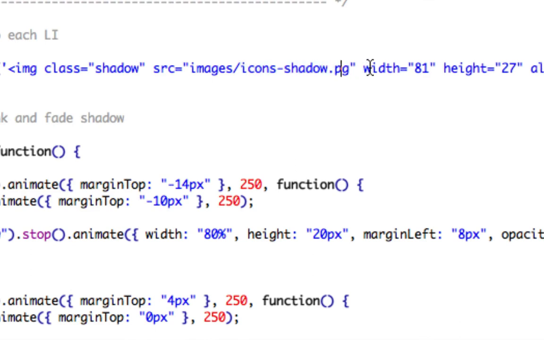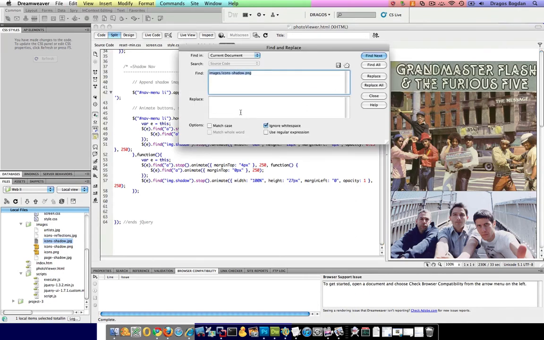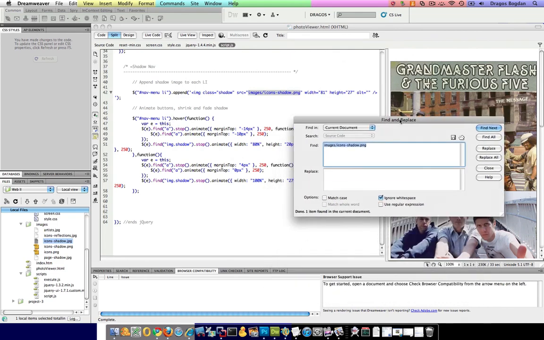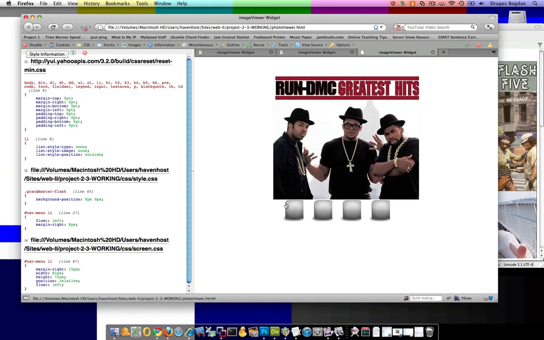But what did I do? I made it a PNG. So let me see if there's any other references to this while I'm at it. Nope, just the one. Okay, so theoretically then. Oh, cool. Alright. I got some work to do still, but blue background be gone.